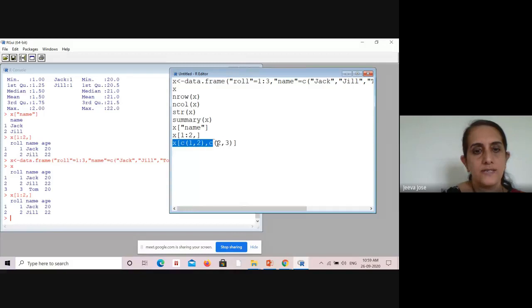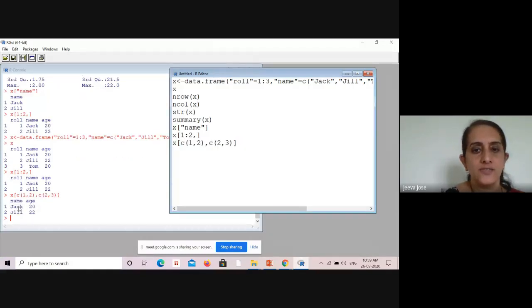So let us see what is the result here. You can see it has fetched only the first and second row. Only Jack and Jill are fetched, Tom is not fetched. And the second and third column means roll number is not fetched, only the name and age. So likewise, once it is in a data frame, you can do a lot of manipulations and processing like this. Now I think you understand the power of the data frame. Once it is in a data frame, you can do whatever operations you like.